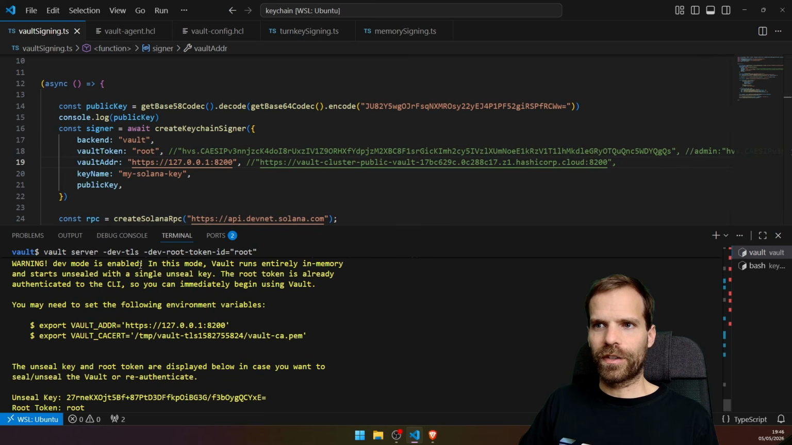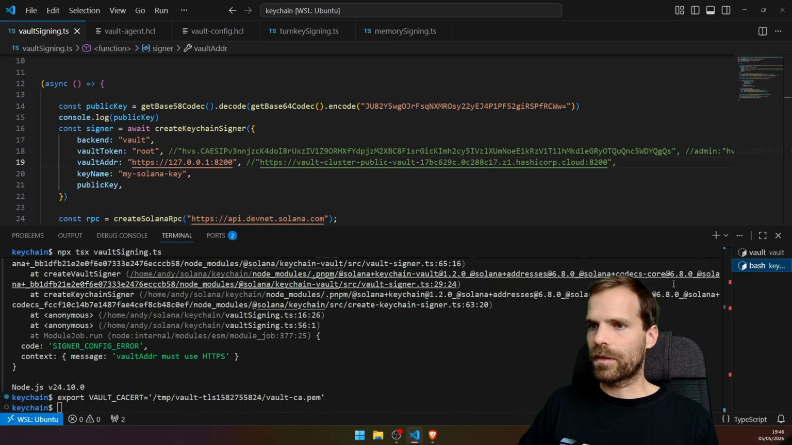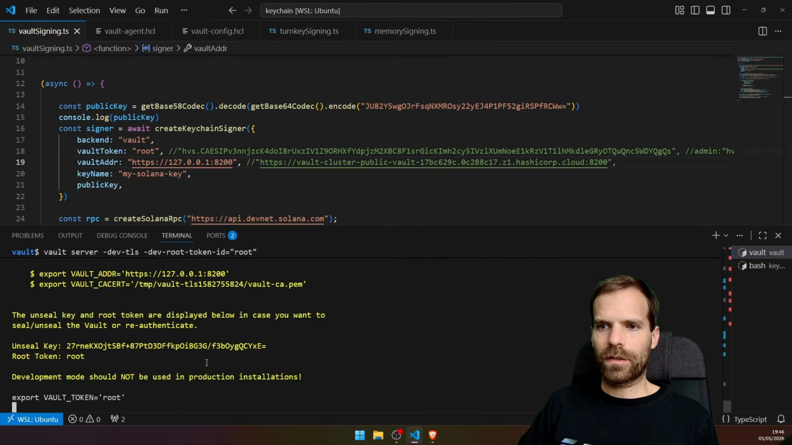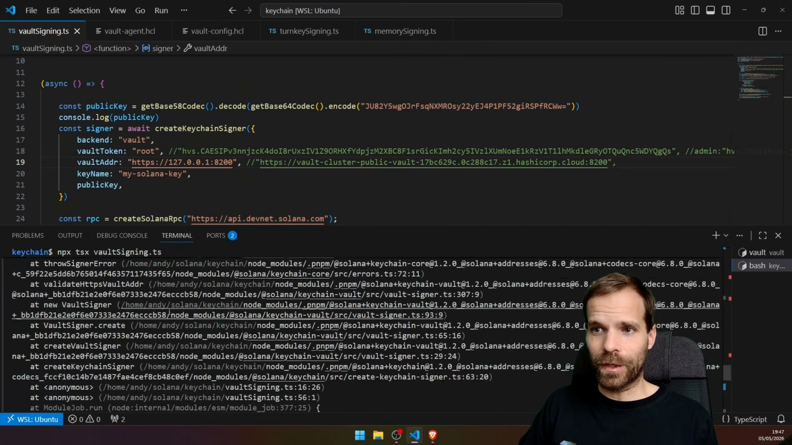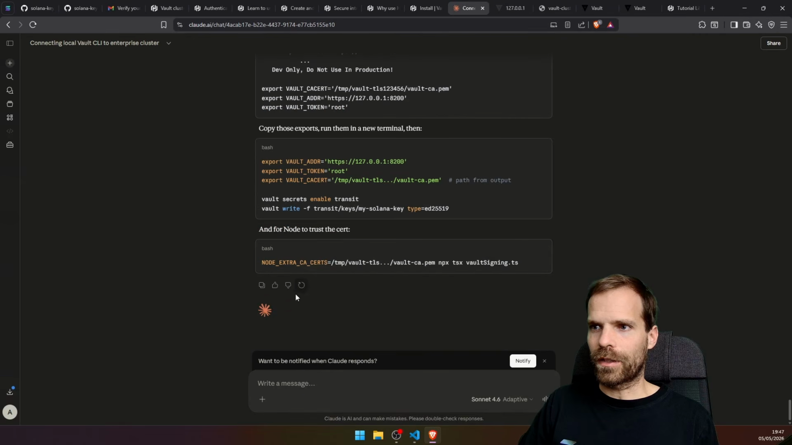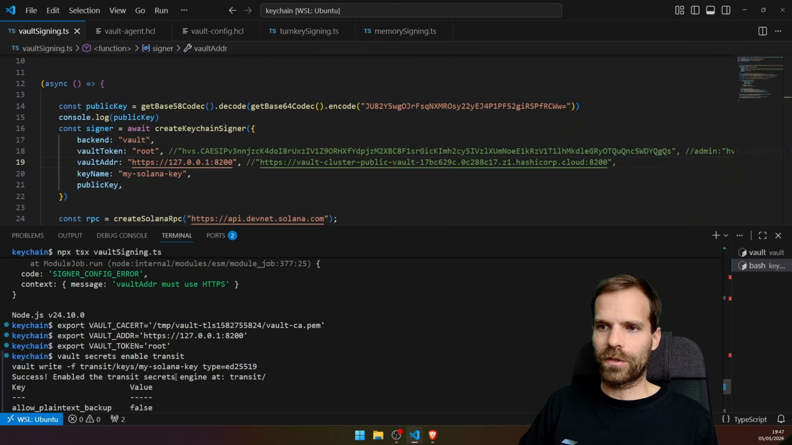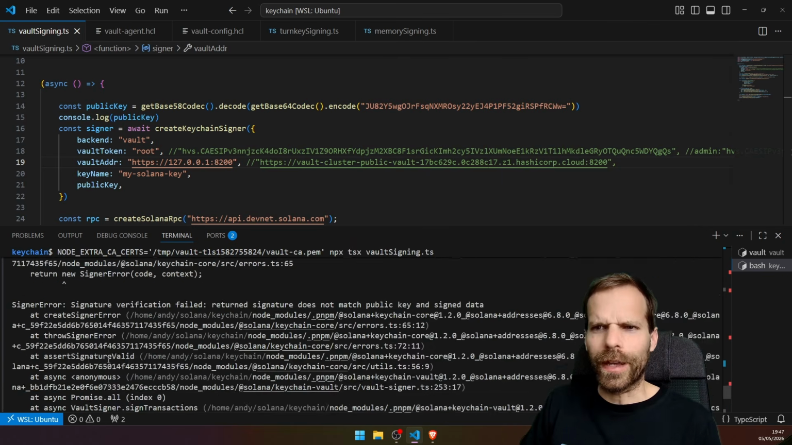With the dev TLS, it creates me a temporary Vault certificate. We'll do that. And that. And that. And now for Node, we need to add the certificate as well. So this certificate, we will also add as NODE_EXTRA_CA_CERTS. I should copy this. So that I set to this. And then I npx tsx my Vault signing. There we go. Okay, we're getting somewhere.